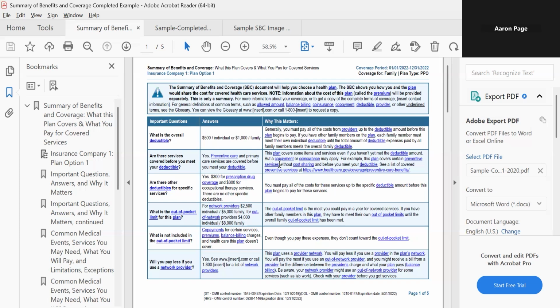So far, we've heard several lines of text. We've heard headings read out. Everything's going pretty well. Coverage for family, plan type PPO. So everything's good. Picture of exclamation point to label important information graphic. So here we get to an image. And it says picture of exclamation points to label important information graphic.